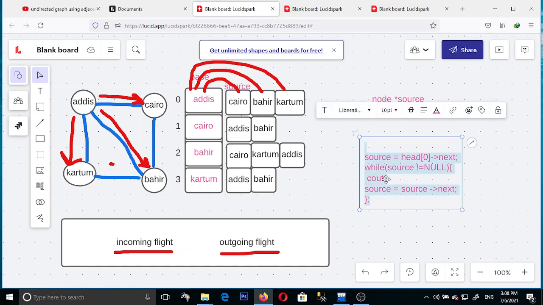With some city inside it. Okay. Then what do we do? We display the city. Say out: city found at that location.